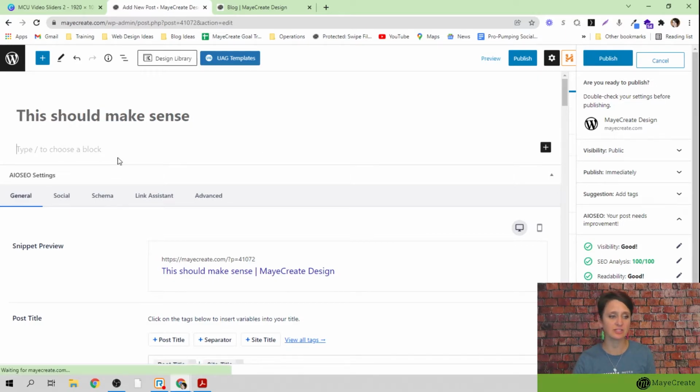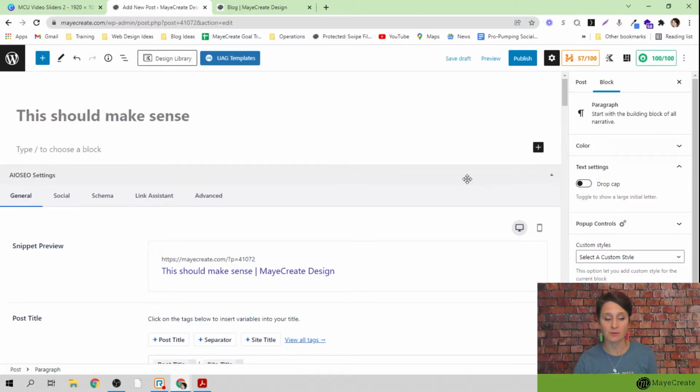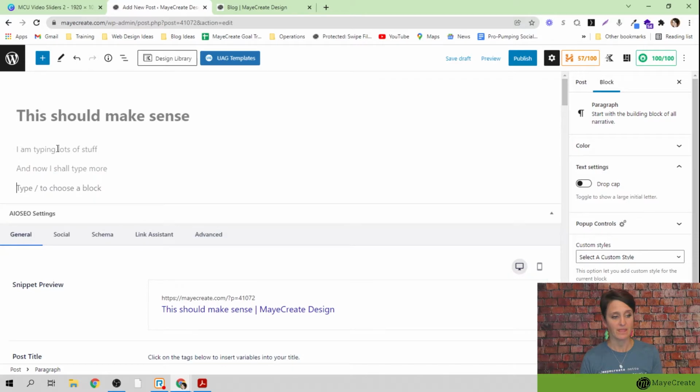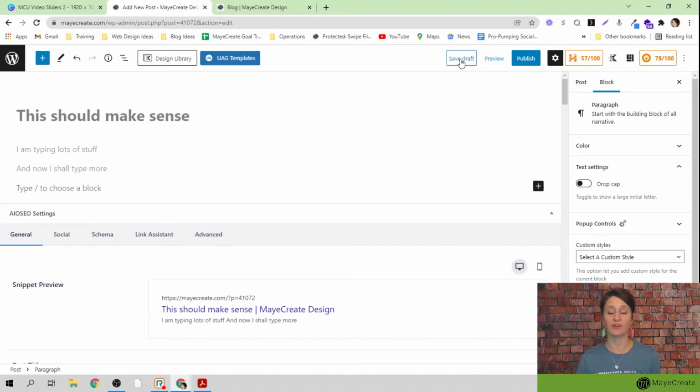Now, one of the things that I like to do when I am building a post is I like to check early and check often. Okay, so let's say that I'm putting a bunch of stuff in here. I am typing lots of stuff. And now I shall type more. Every time that I type stuff, the system decides, do I want to save this? Do I not want to save this? Okay, so let's click Save Draft.